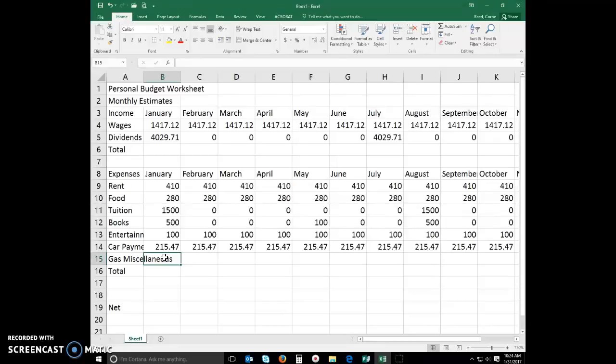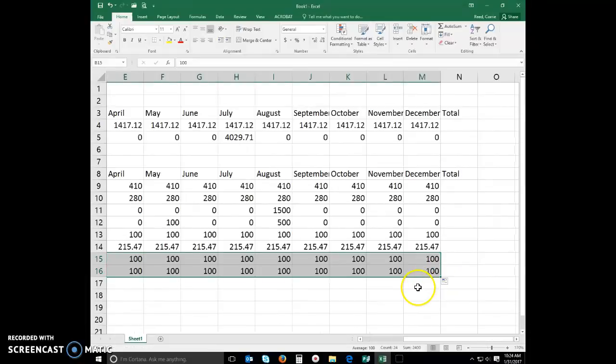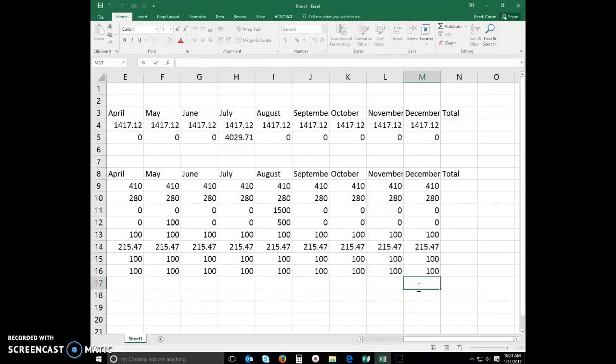I have 100 for gas and 100 for miscellaneous every month. So I'm going to type 100 in B15 and 16, and then with my white block cross, I'm going to highlight both of those and then move to this black crosshair and just drag them all the way across through December. So again, I'm not having to type every tiny detail.